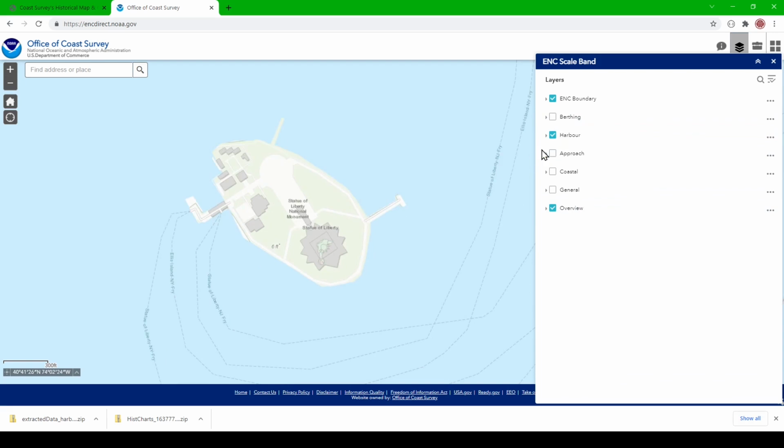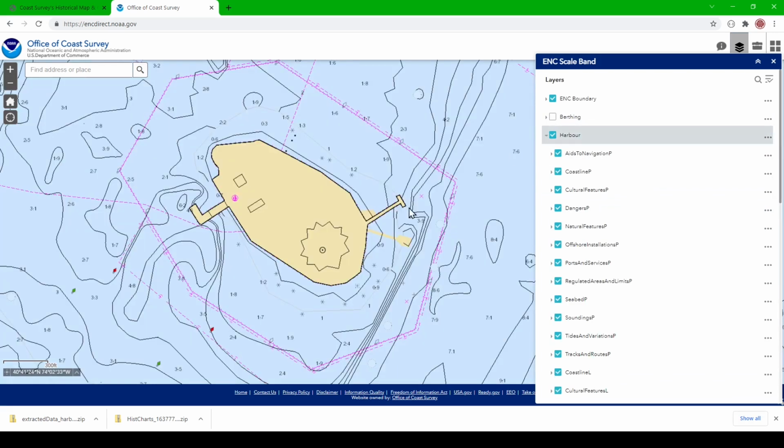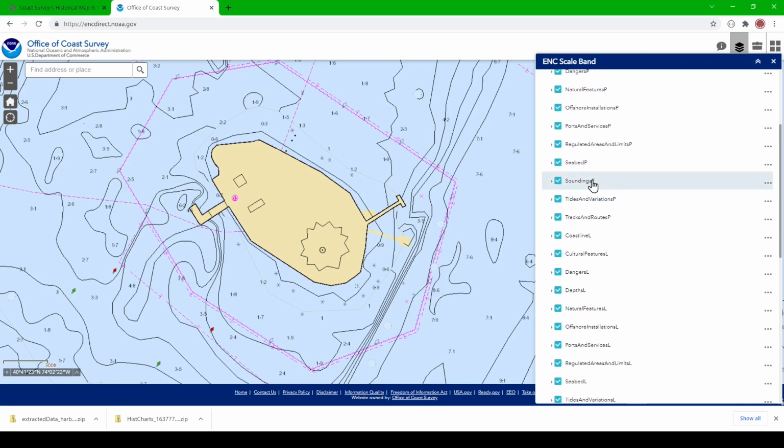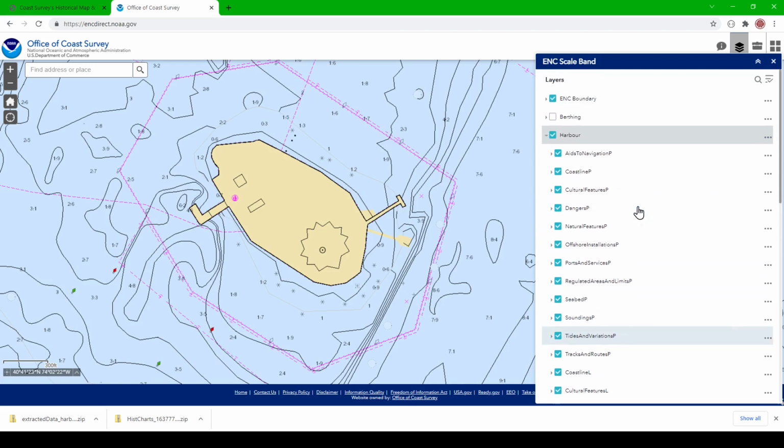And I'm still waiting for it to show up. There we go. And you can see there's many different layers in here. There's things like seabeds or dangers, cultural features, and so forth. What I'm interested in is the sounding points. And typically, if you see a P, that's going to be a point, L is a line, and A is an area. And turning these things on and off is just for previewing the data.